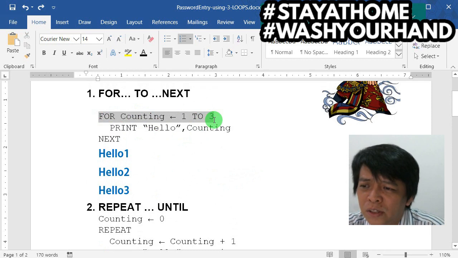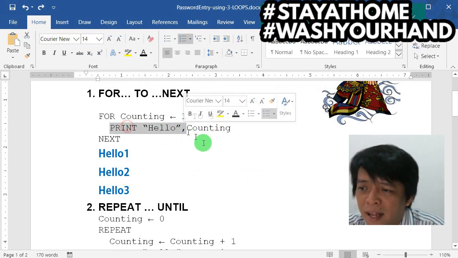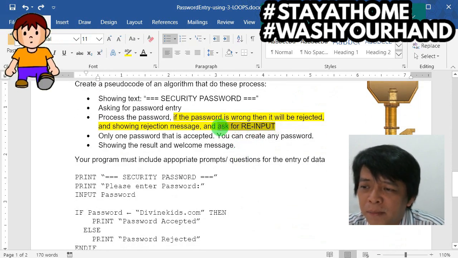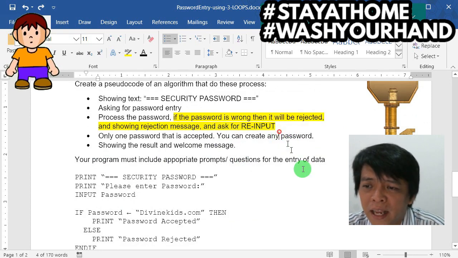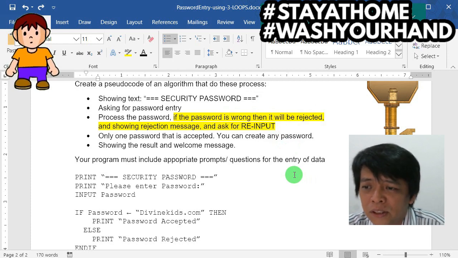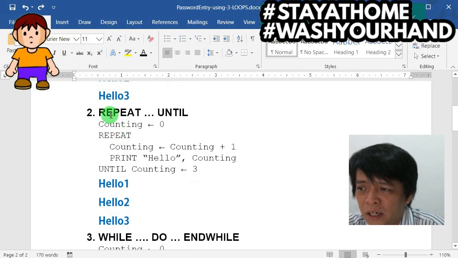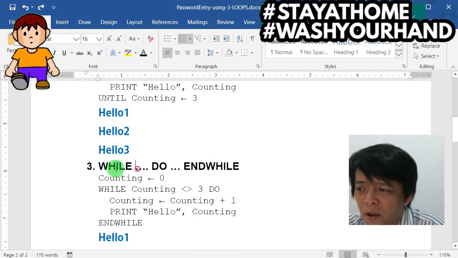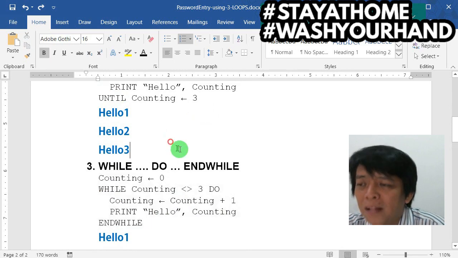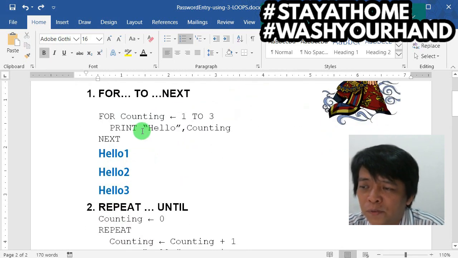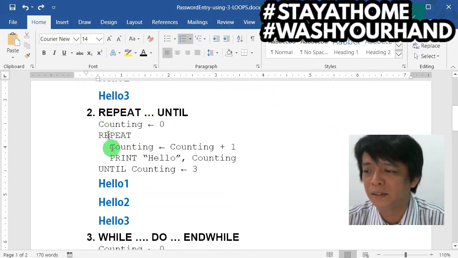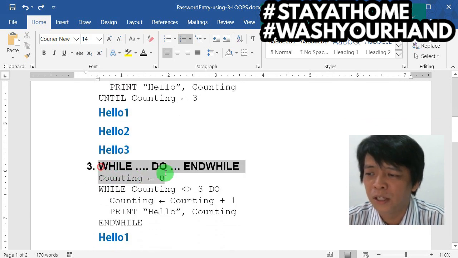For counting, 2 up until 3, and then you do this, okay? Because this one is asking for a rejection message and asking for re-input. It doesn't say that you need to ask him 3 times or 2 times or 10 times. So for the unlimited one, it goes to repeat until and while, do, and while. You can choose between these two, okay? But we will try to use this for and next afterwards. But first, we use this one, repeat until. And then I will try to show you using the while, do, and while.